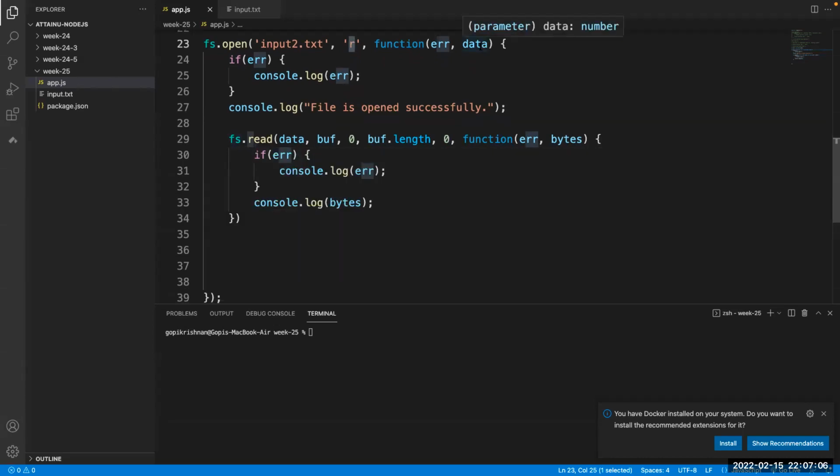We know that after opening, the file is presented as data, which we pass to fs.read. So the very first parameter of the read function in the fs module would be the data itself, which fs.open has given. Then the memory location where we have to store the data once we get it, whatever reading they are going to do.